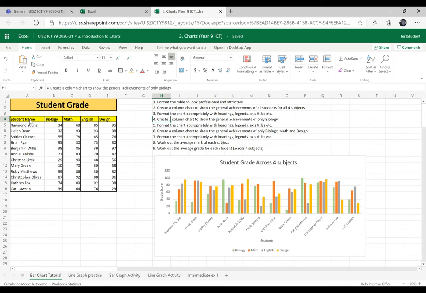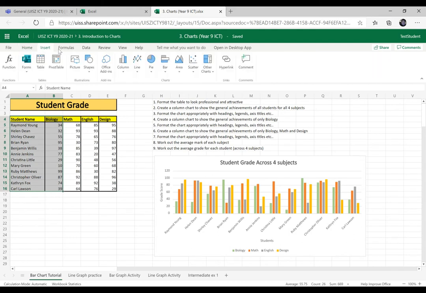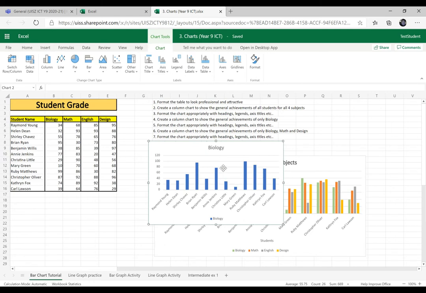So, very simple. I'm not going to do it all, but you can do it yourself. As you remember what I said, if you select all of this, it will show the student achievement for all 4 subjects, as you can see over here. We only want biology, so we would just have to select that. Insert column chart. Beautiful. There, all done.